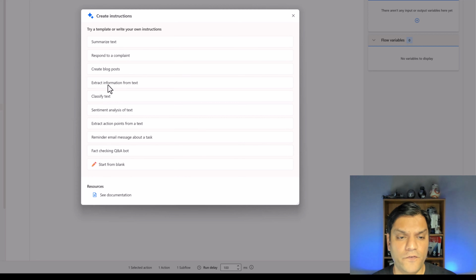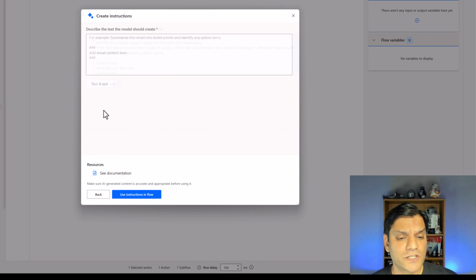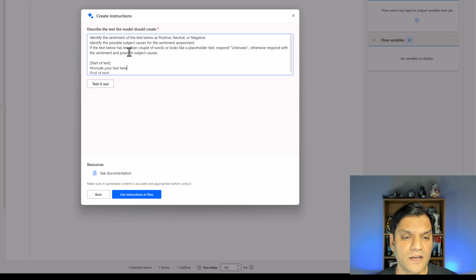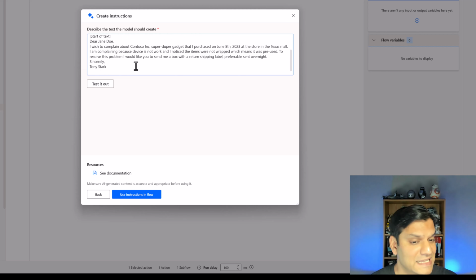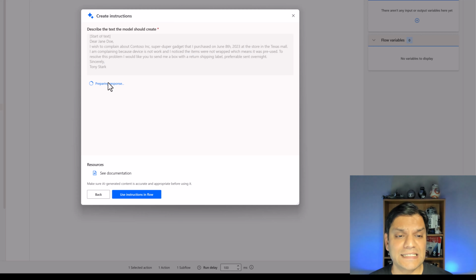What if for the same scenario, I go ahead and actually do a sentiment analysis of the text? Remember, we just came back from testing the respond to a complaint, but I want to do a sentiment analysis of the same text. So if I now select the text, again, this is the description of what the text is. I will select it in between the start of a text. I'll paste in the same text, and I'll test it out.